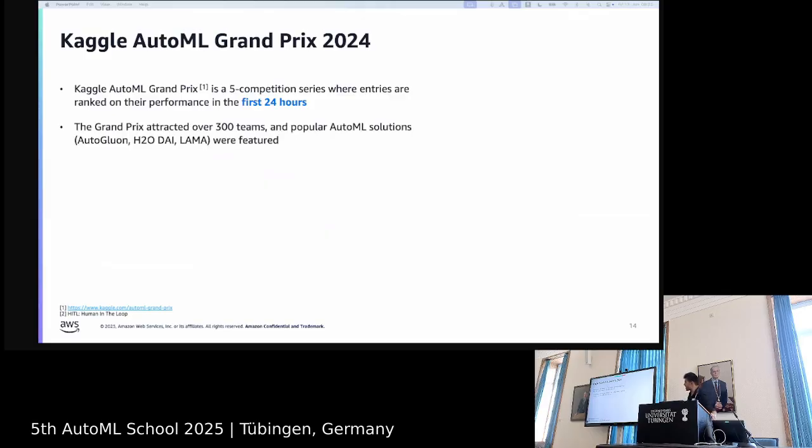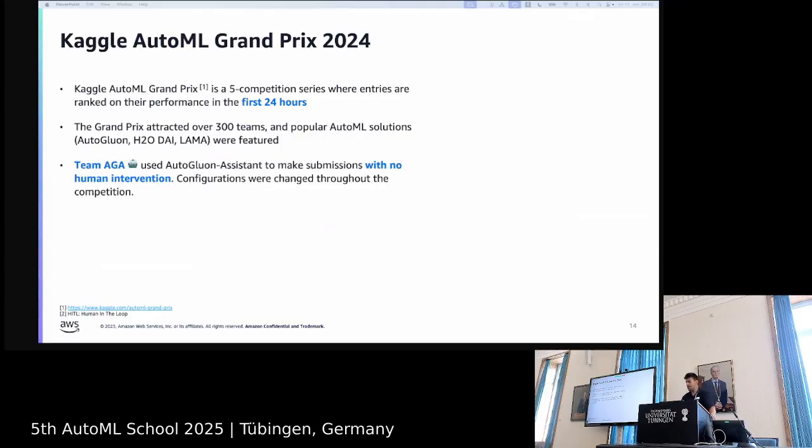So the Grand Prix attracted over 300 different teams and a lot of popular AutoML solutions, AutoGluon, H2O, DAI, Llama, all of them were featured. And we entered the competition with team AGA, which used AutoGluon Assistant to make submissions, and all of these submissions were made without any kind of human intervention. So even before a competition started, for example, the competition starts on the 1st of every month, we had already decided these are the 5 specific configurations which we want to run AutoGluon Assistant on.